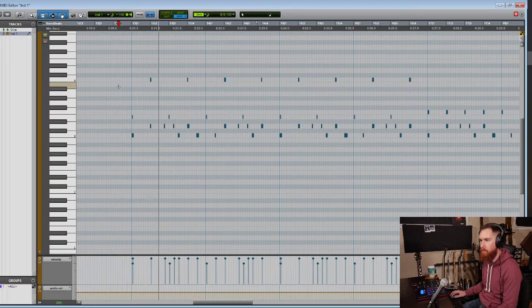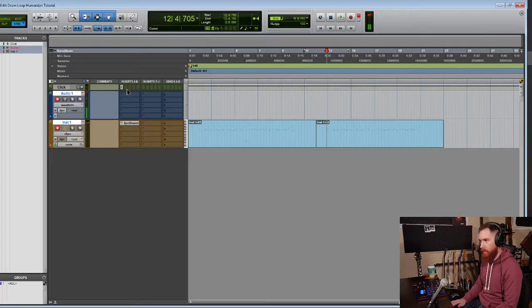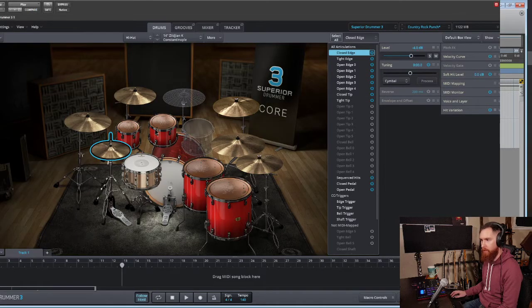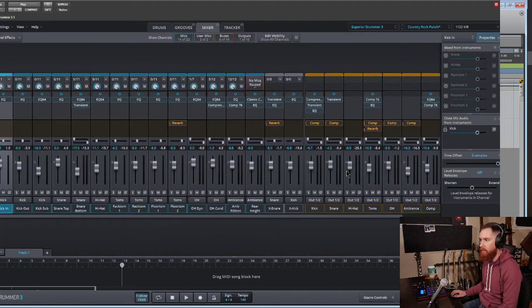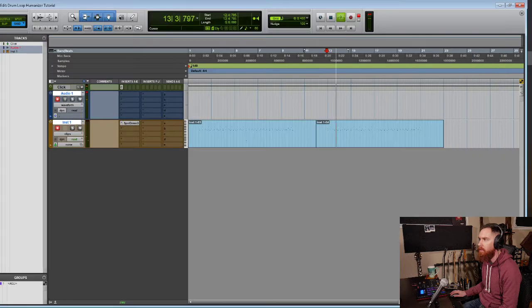Now that might be a little too much because the hi-hat's kind of getting lost in there, but let's go ahead and listen to just the hi-hat without the click. Awesome. Well, that to me is already a big, big difference.